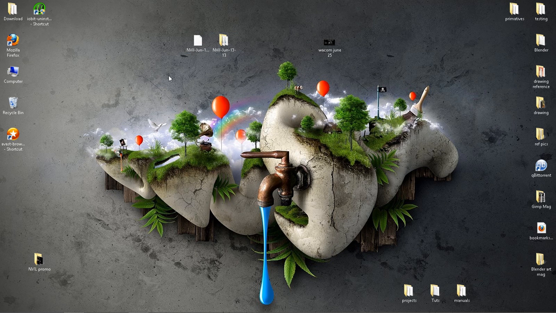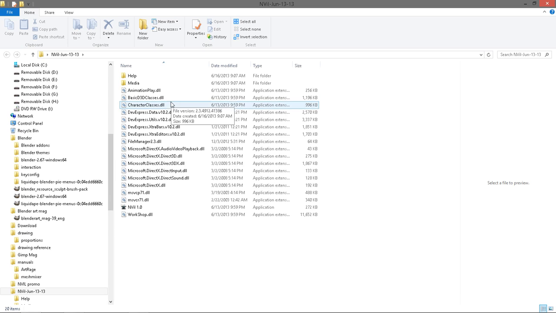Later on, I have Linux Ubuntu Studio on an external hard drive that I'll boot into, and what I'll do is download Nvil and try to run it through WineHQ and see if I can get it to run on Linux. I don't know if it will, but I'll try.